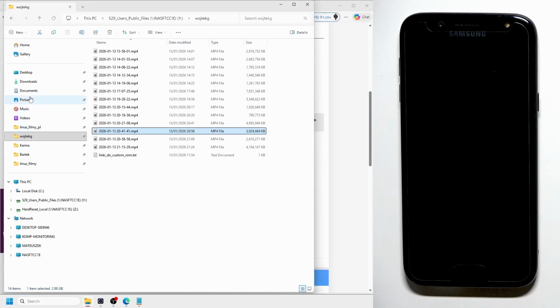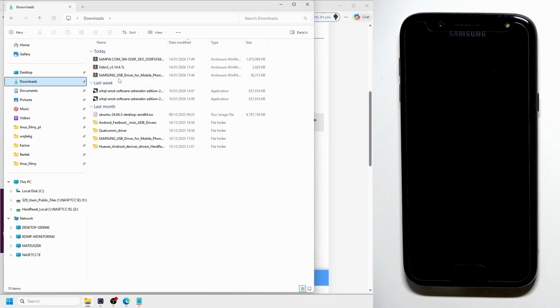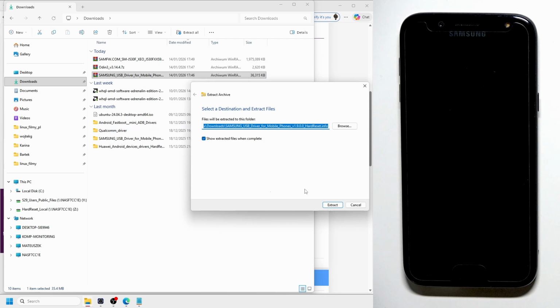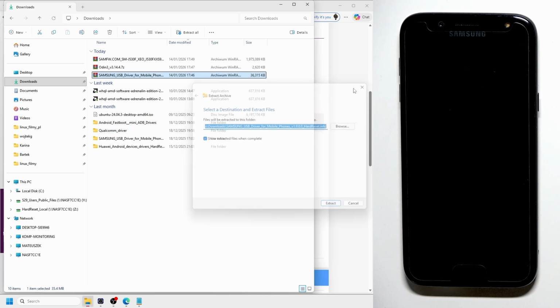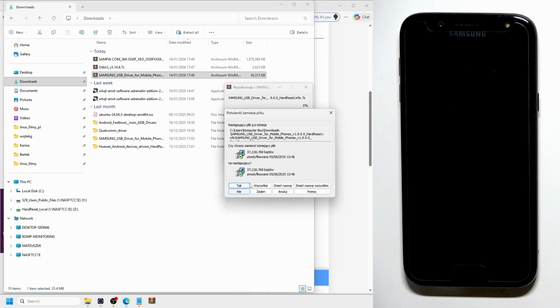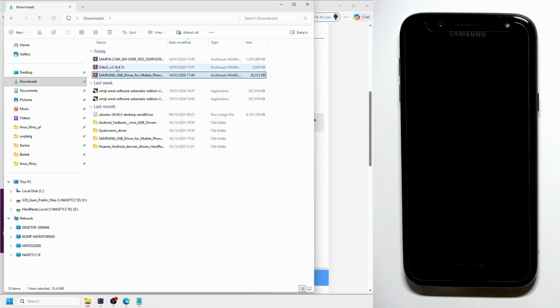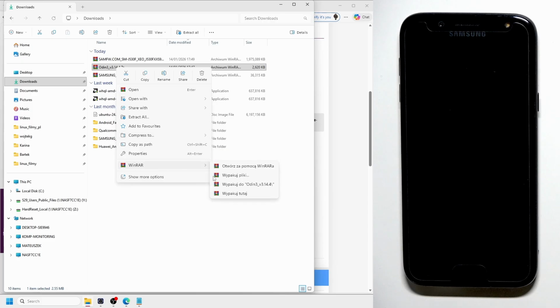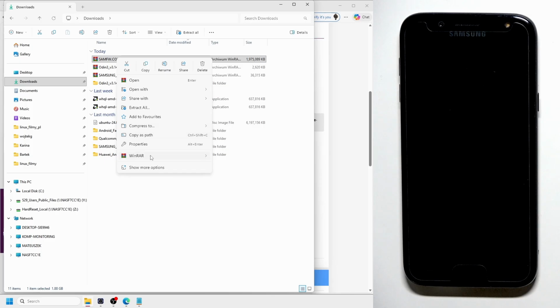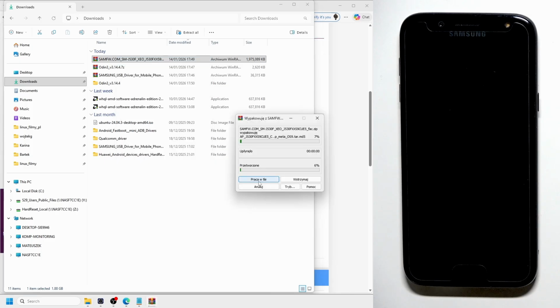So now let's find the downloads folder. And we need to extract those 3 files. So let's begin with Samsung USB driver. Right click on it. You can use WinRAR, for example, or you can use the extract all function, then click on extract. I'm about to use WinRAR in my case, so I'm about to right click WinRAR and extract. Same thing with the Odin, right click and extract. And the file that we have just downloaded, same thing, we need to extract it.